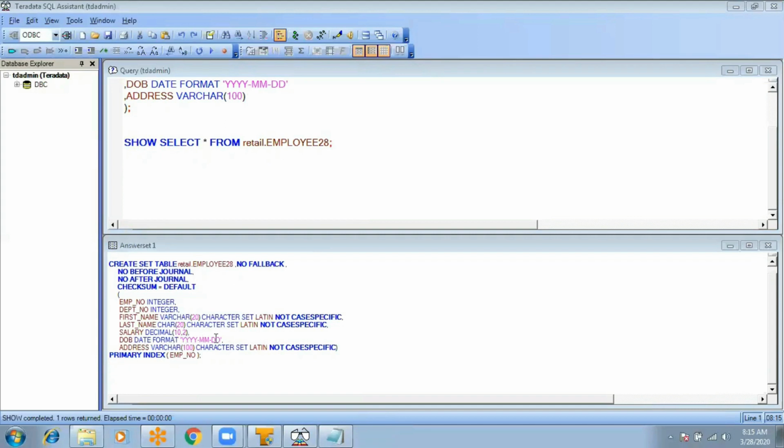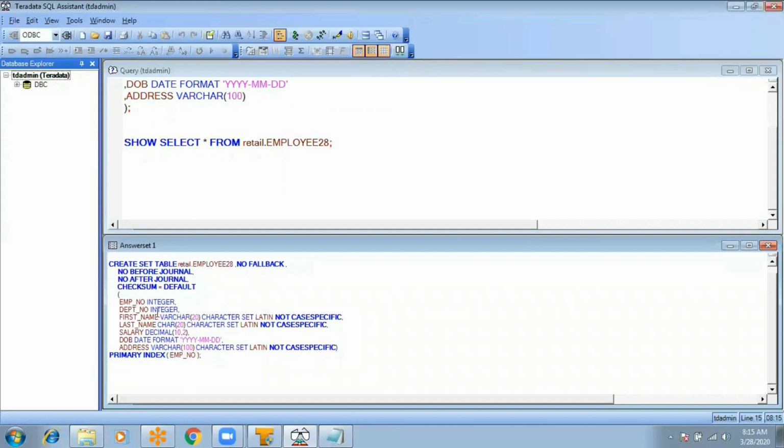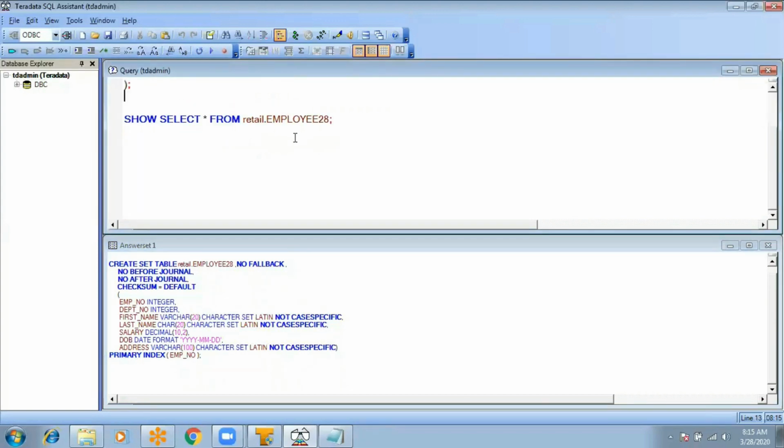Date format you have to give in this format only, and the case specific. It will show you not case specific. If you want to mention case specific, then you have to remove this and create it. So primary index, it is taking employee number. Always the first column, employee number, is taken as the primary index. Got it? So this is what create table.